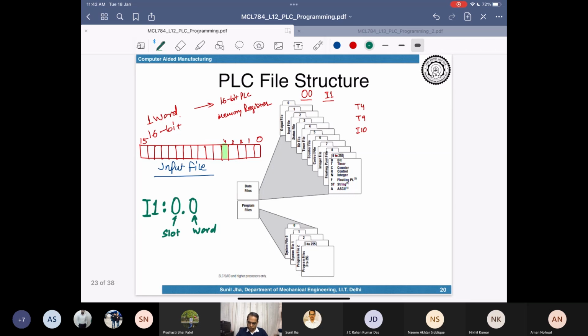So we reach out to this location. If you see here, I'm able to reach out to this word. This is a word which is 16 bits long inside the input file, and the file number is 1. So I1:0.0. I have reached this word location. Now within this word, I have to address this bit 4. So then I will place a bit delimiter, a slash. Whenever you add a slash, it means you are now talking about the particular individual bit, and then I will write the number 4.